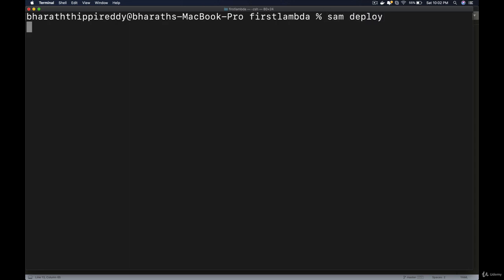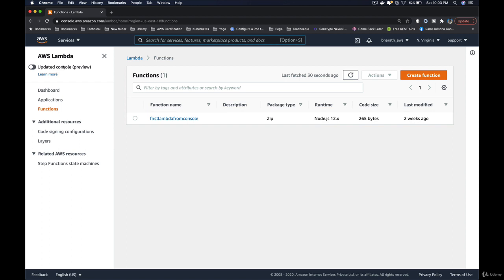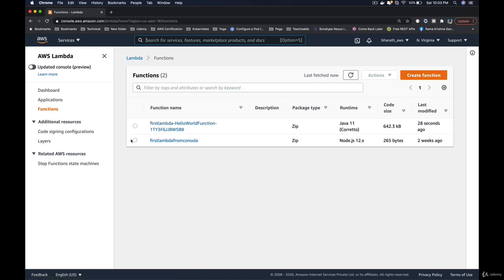Sam deploy. While it deploys, I'll pause the recording. I'll come back once the deployment is done. It is complete. Now if we go to Lambdas, under services, Lambdas, we should see our Lambda function deployed there.